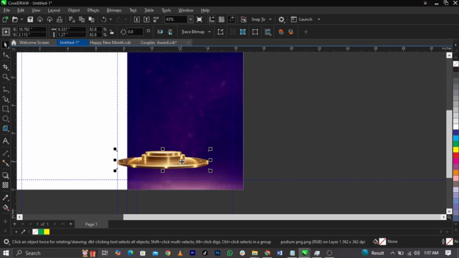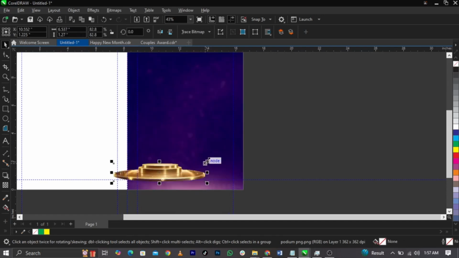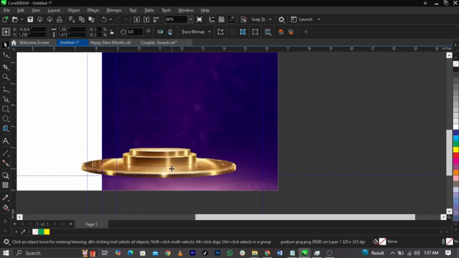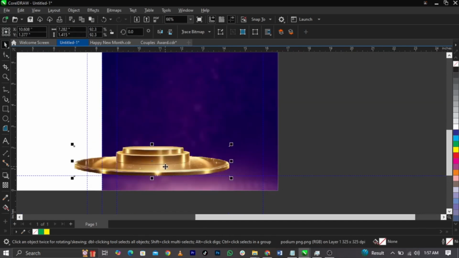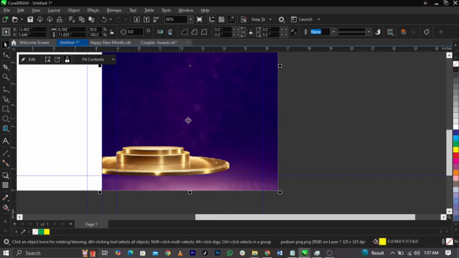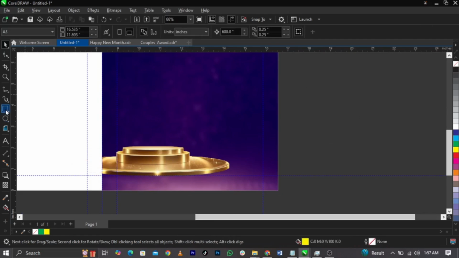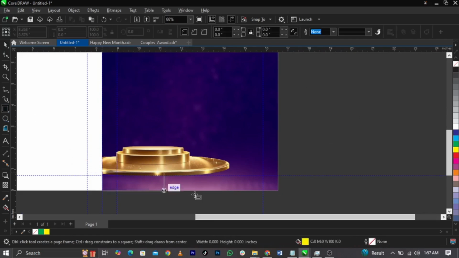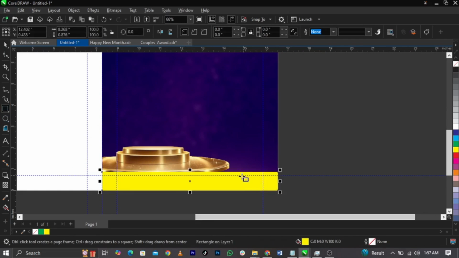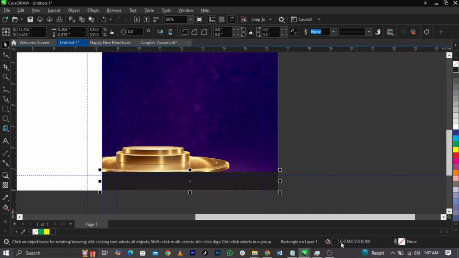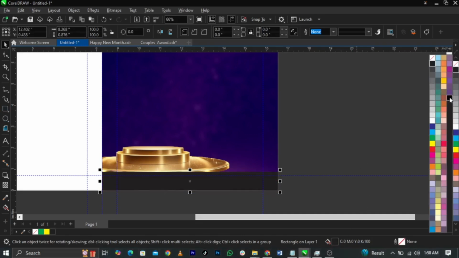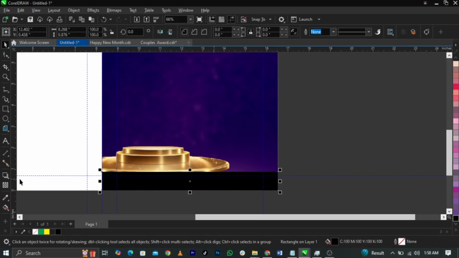I'm going to scale it up this way, and I'm going to scale it up again. Then I'm going to leave it to this. I'm going to right click and select power clip, place it into this frame. Then I'm going to select my rectangle tool, draw a box over here. Then I'm going to give it black color. I want to make sure it is dark, 100% black.